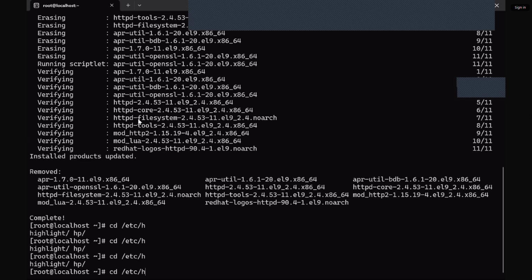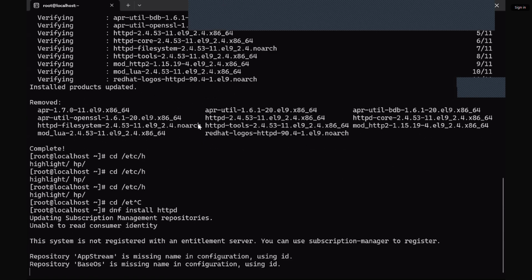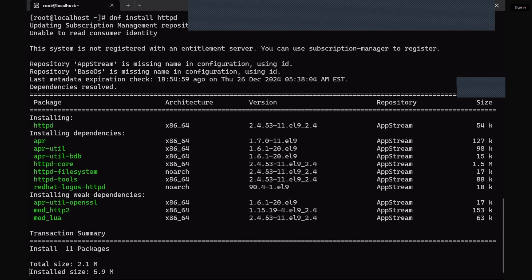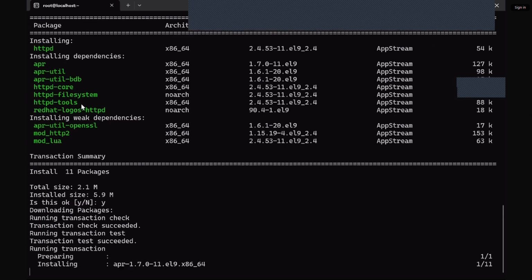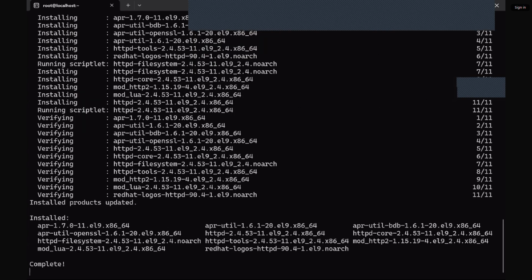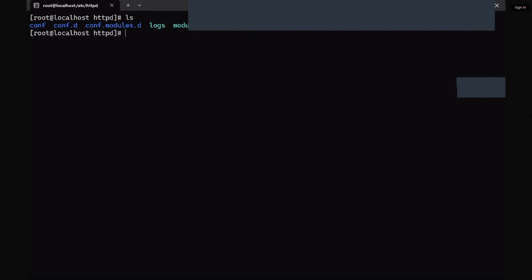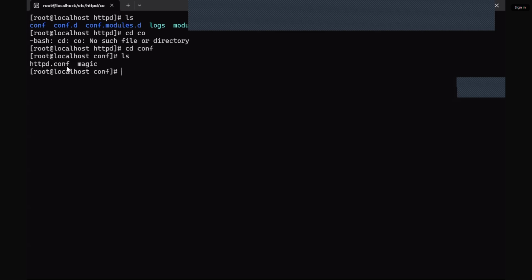Okay, but if I install dnf install httpd, you can change the directory of the configuration file in httpd. Okay, let me show you. If you use /etc/httpd, okay, in httpd of conf.d folder, we have one more folder, cd conf. Okay, here we have the httpd.conf file.